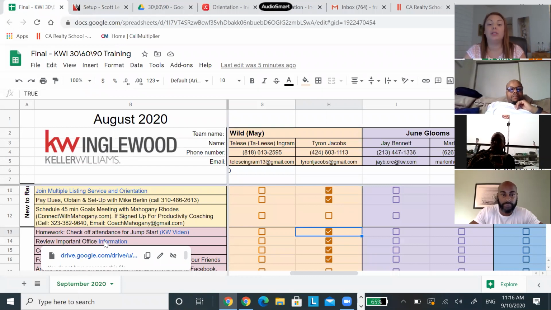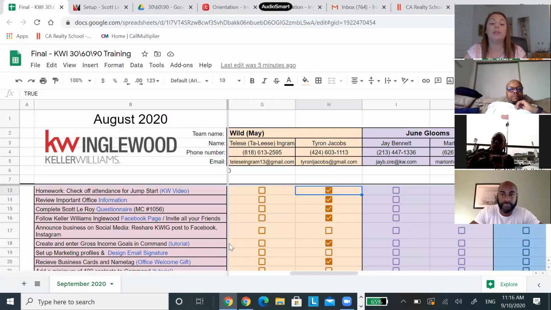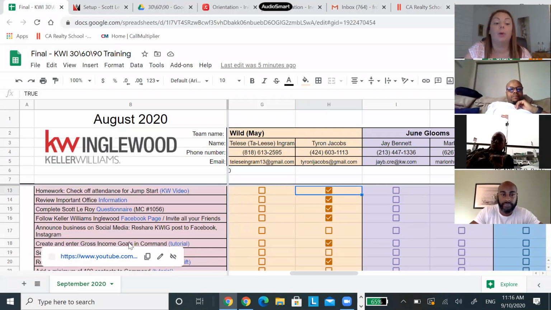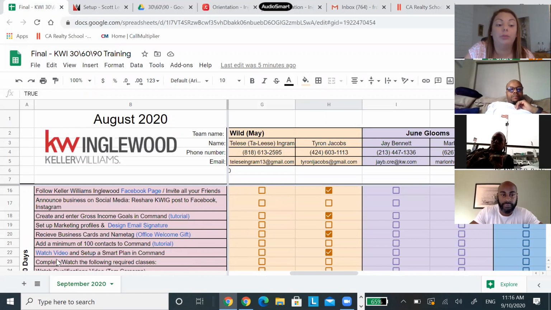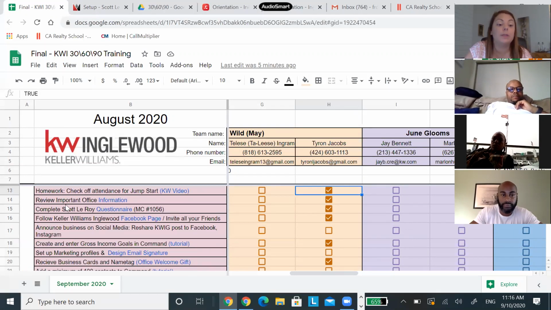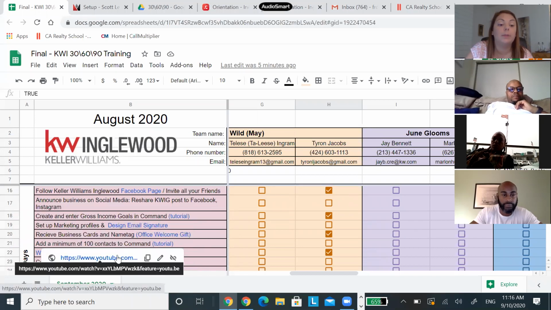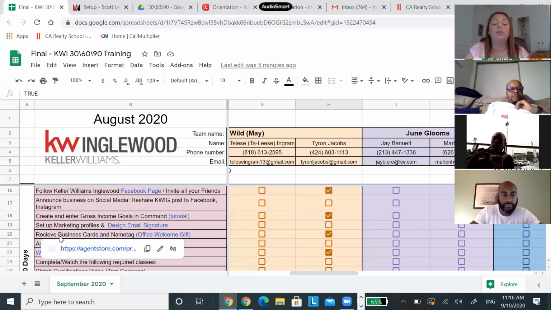It's important to fill out this information correctly, because once you do that, you receive from us a welcome gift, which is here, and you receive a $100 black and white business card and your name tag.